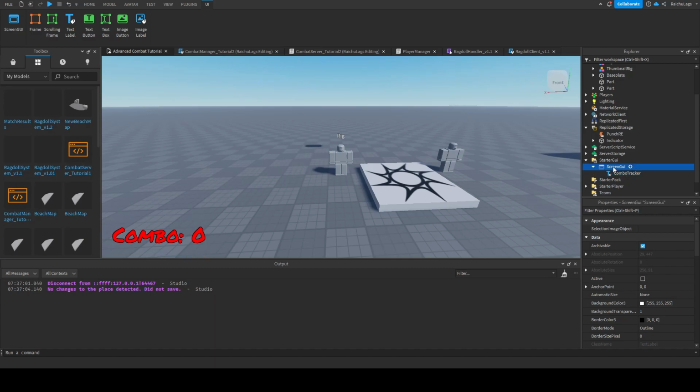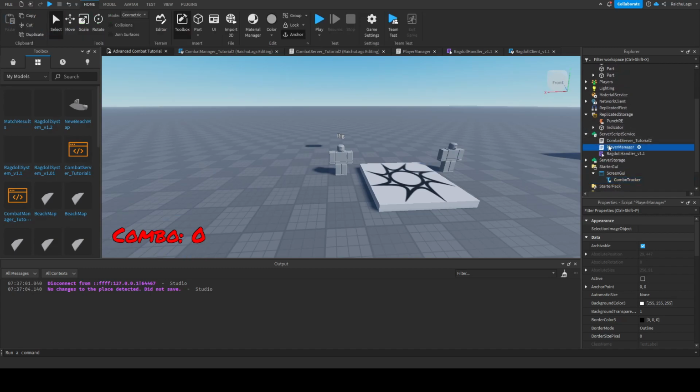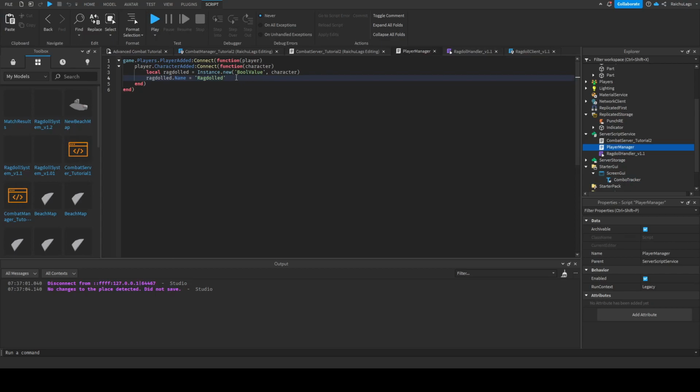So now what we want to do is have some kind of value that will update this text. So the easiest way to do that is, we already have this player manager script, and this creates a Boolean instance for Ragdoll. So what we can do is create an instance for our combo, and every time that gets updated, we'll just update the text. So we'll create this real quick.